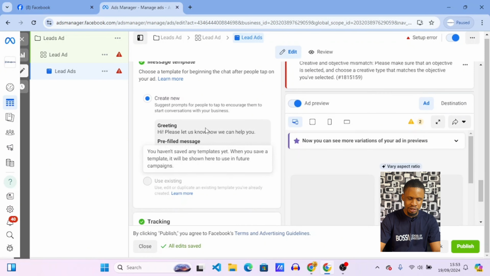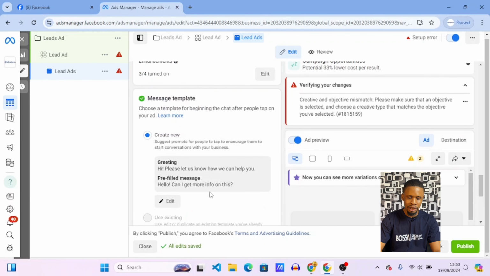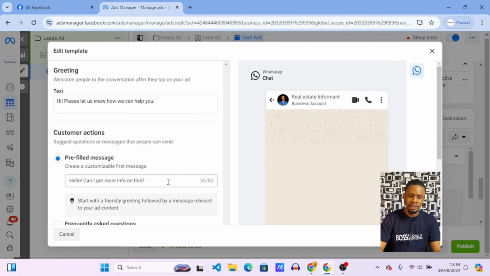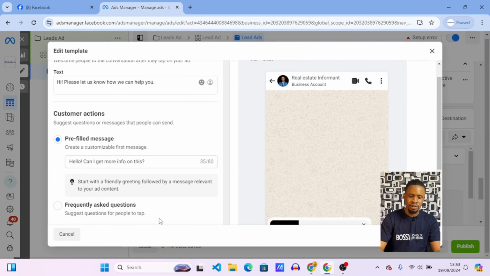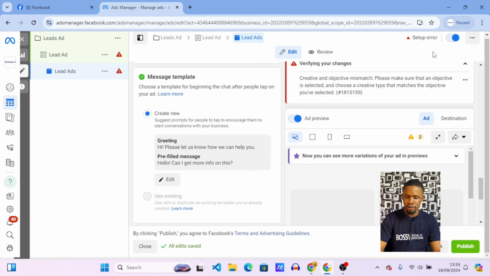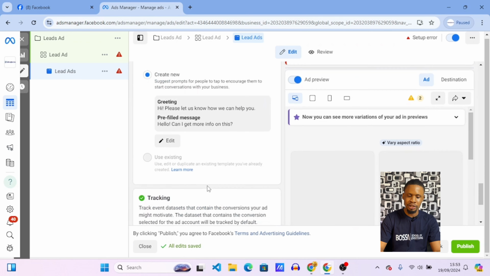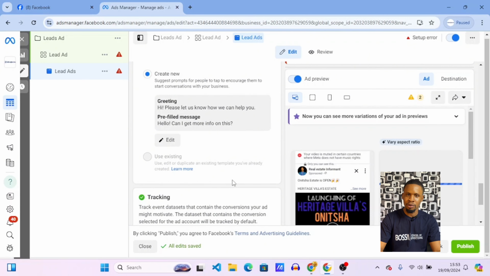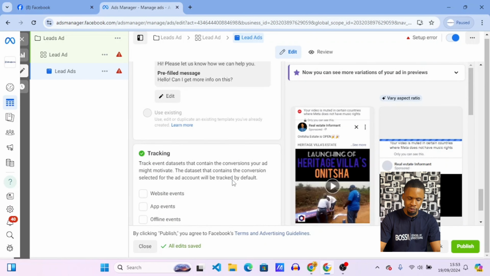So that's just it. You can customize your message template, like the message they get when they click on your ads and send you a WhatsApp message. This is where you can actually customize it. Click on edit, it gives you the option to customize it. You can do that at your own discretion based on your needs and the kind of products or service that you are promoting.